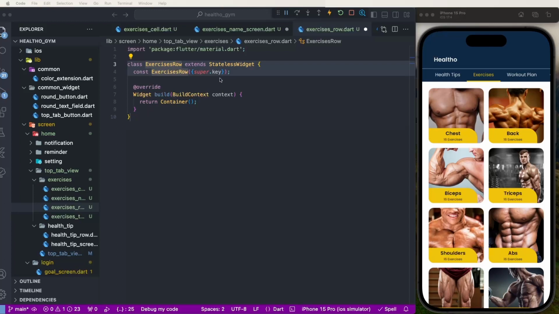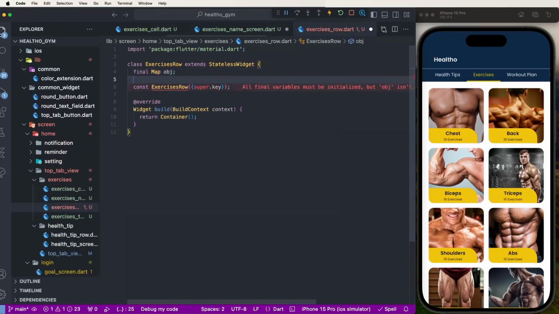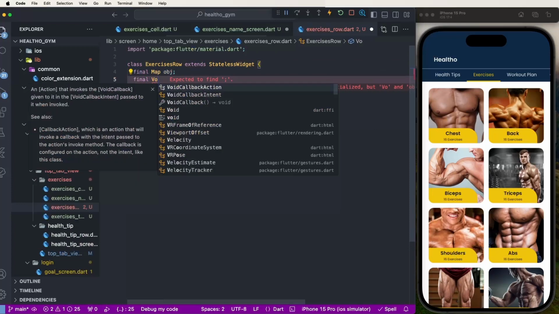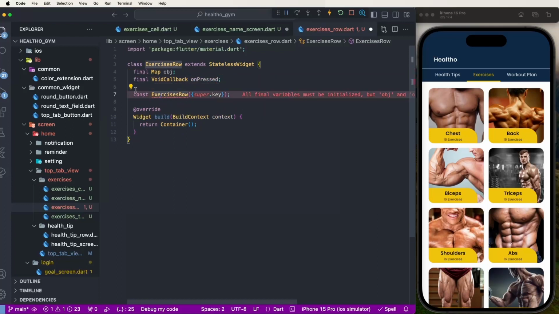And now I need to create the needed properties we need to set for this UI. First of all, I need to set the final Map object. Then after I need to set the final VoidCallback onPress event. We need to set it here and import these parameters.